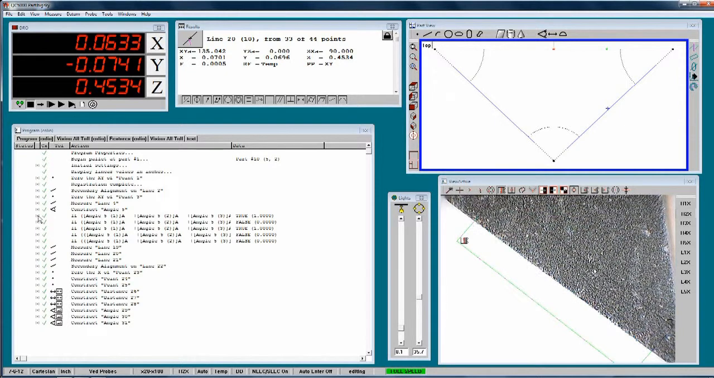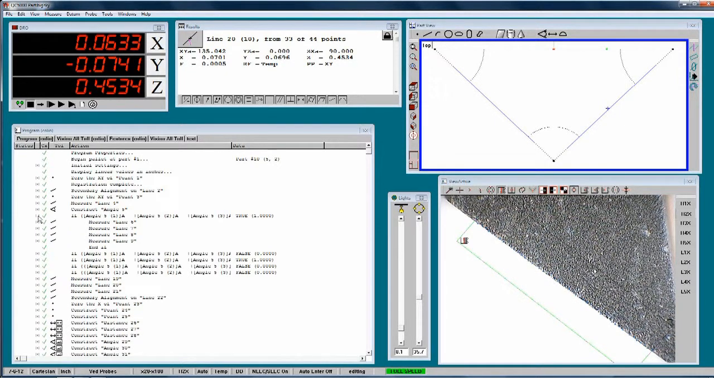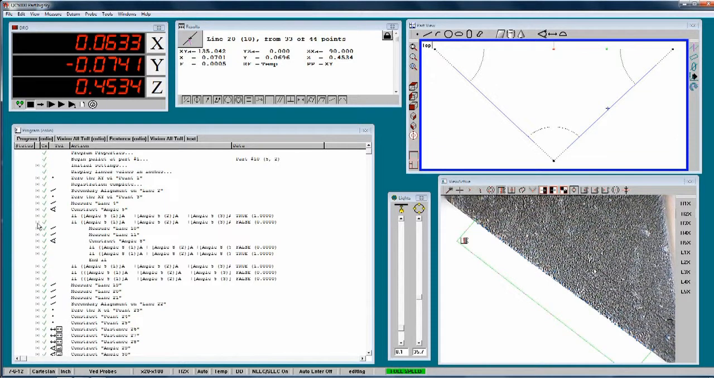Then we use if statements to determine what the angle size is. And that tells me whether it's a 45-degree angle or a 90-degree angle. Depending on which angle I've just measured is going to depend on which routine I'm going to run next to pick up the remainder of the part.